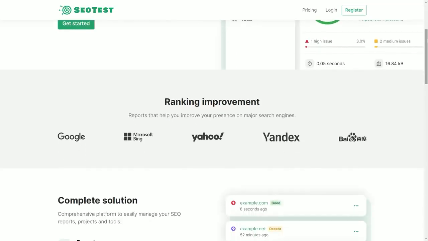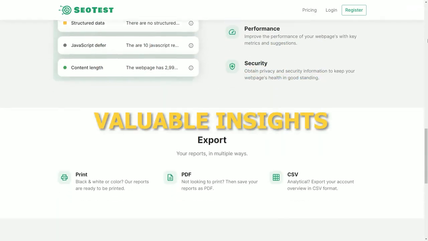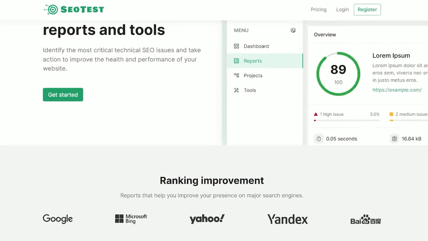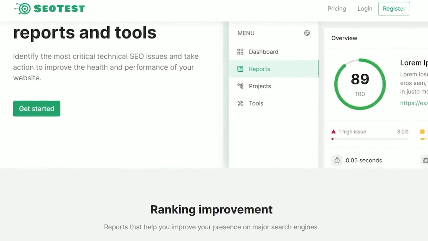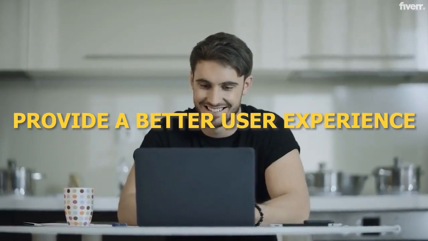We hope this video has provided you with valuable insights into how to optimize your website for search engines, performance, security, and user experience. By using SEOTEST.LIVE to identify and fix errors on your website, you can improve its search engine ranking and provide a better user experience for your visitors.